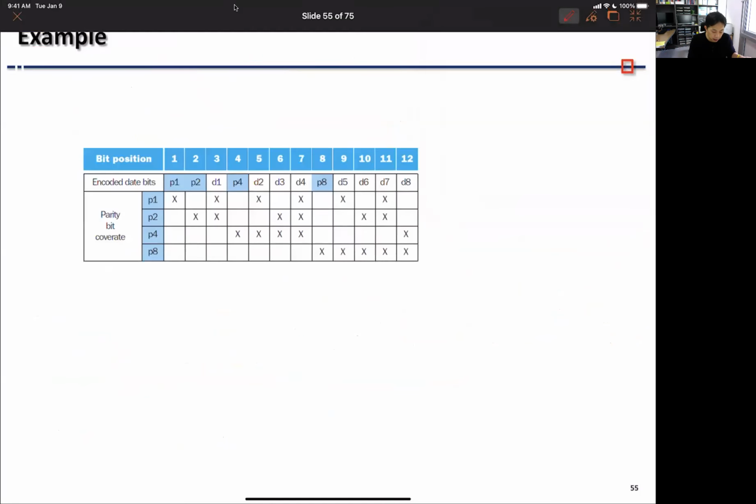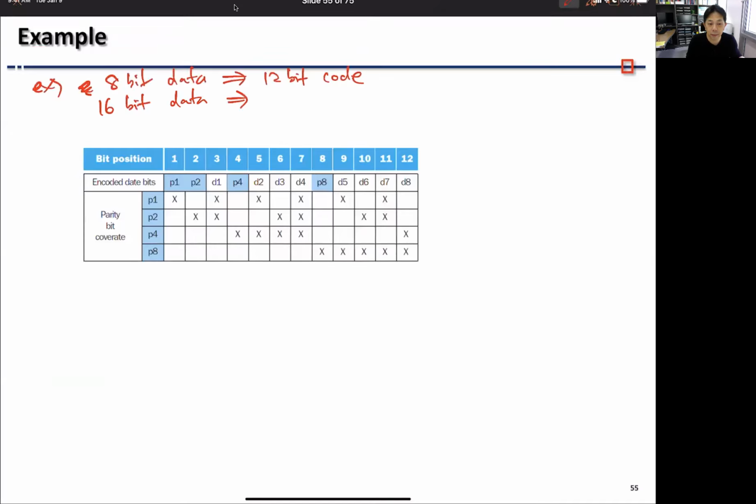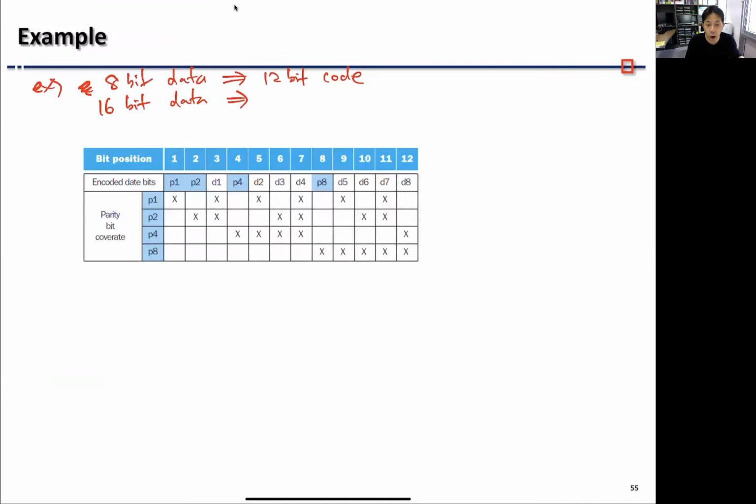what I've said previously, this was for 8-bit data, for example 8-bit data translating into 12-bit code, right? What if we have 16-bit data? How many bits of code do you think we will have?